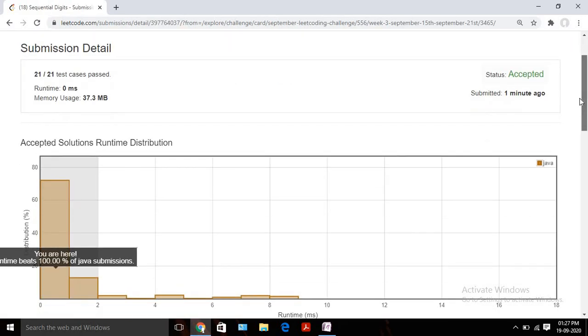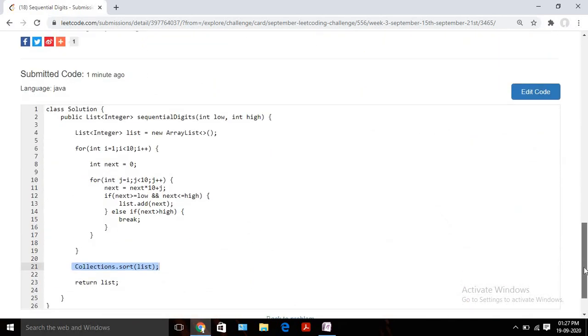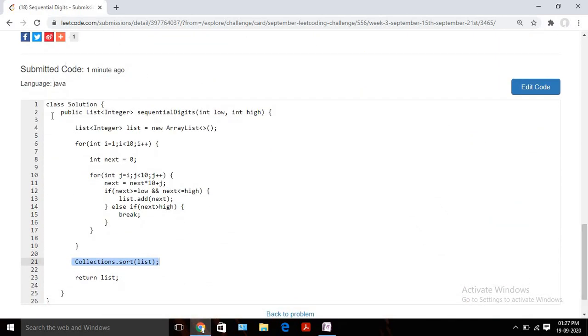Here you can see it's beating 100% of Java submissions, and if you analyze the time complexity, we are using nested for loops, but these loops do not run based on our input length, because they run up to a fixed 9 only, 1 to 9. But we are using Collections.sort later, and for sorting we need at least order of n log n time. So I think the time complexity will be order of n log n here.